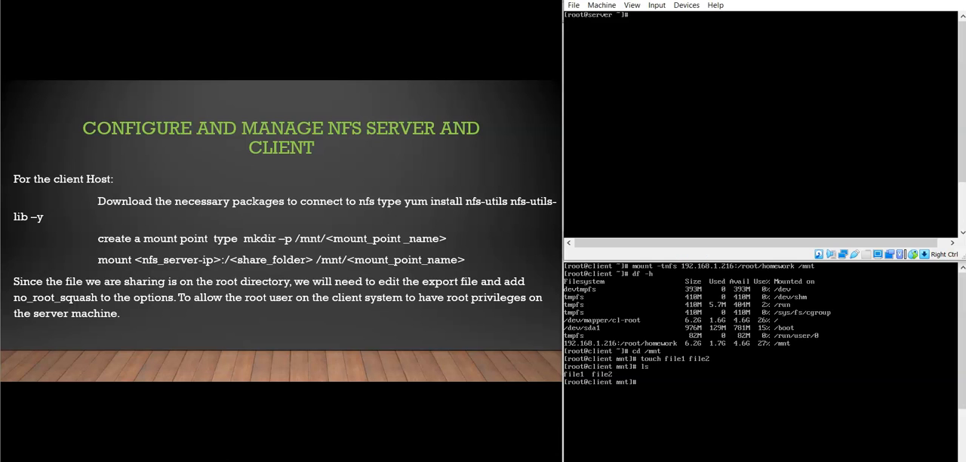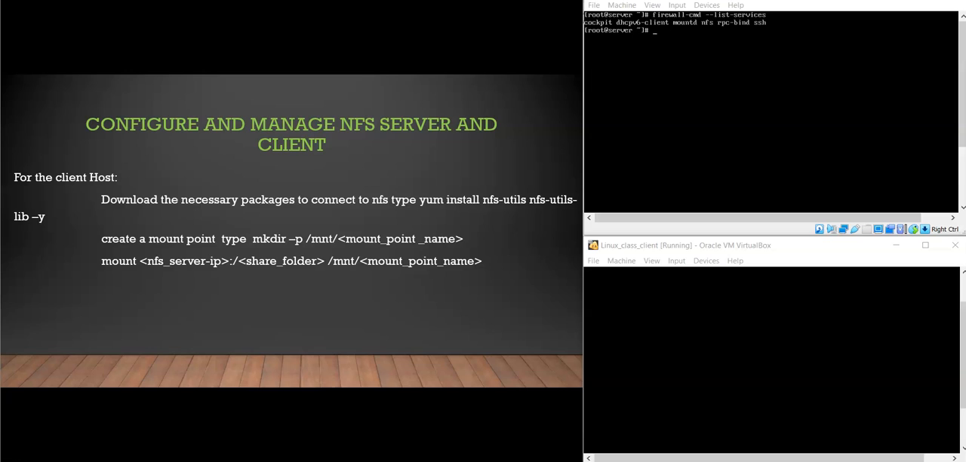When we go to the server and list the contents of the homework directory, we should see file1 and file2 listed. And now we can see that file1 and file2 have been created on the network file system. Thank you for watching.